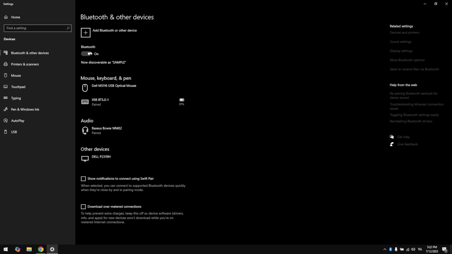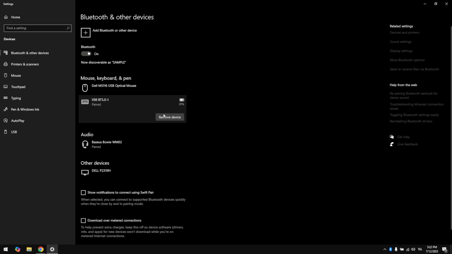Remember, with Bluetooth enabled, it consumes a little more battery than when it's off, especially if you're not connected to any devices. So it's always a good habit to turn it off when not in use.